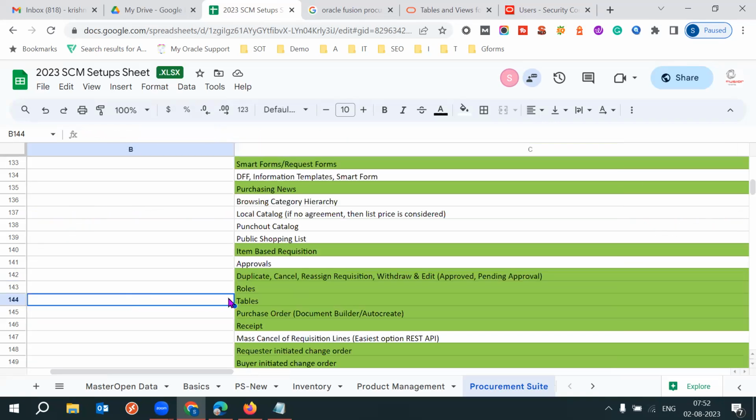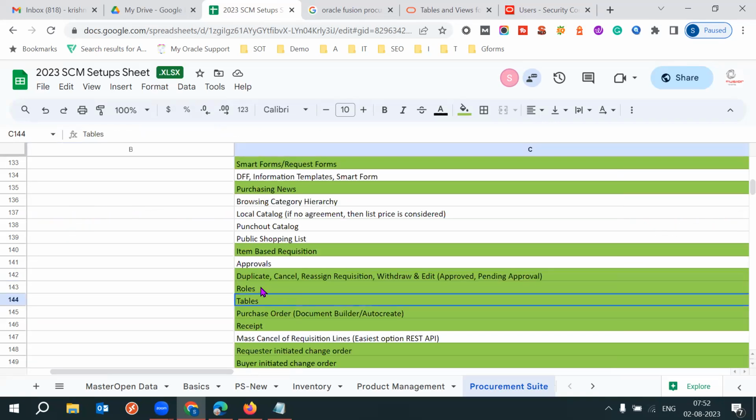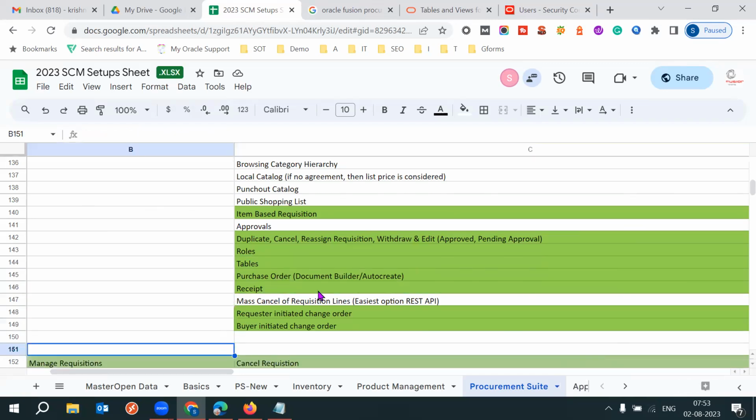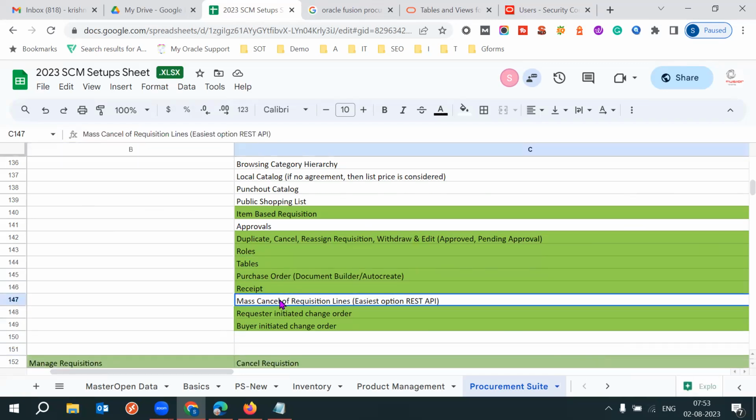After that, tables, and then rules. What are the rules? And how to convert requisition to purchase order and then receiving the stock. Mass cancellation of requisitions. Suppose your client asked you to cancel 500 requisitions or 5,000 requisitions. How to cancel it? What are the options there?